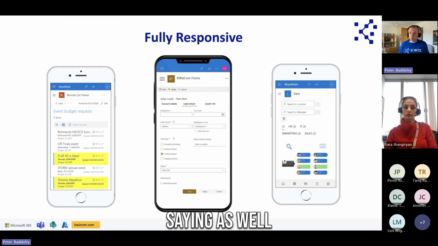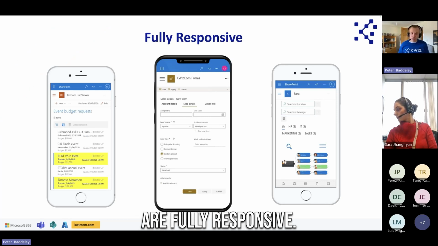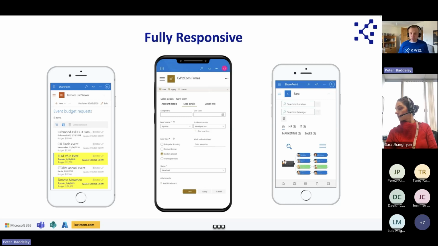It's also worth saying, as well as working in SharePoint and Teams, the forms and the data view apps, which I'm going to show you today, are fully responsive. So obviously a lot of users nowadays work on mobile devices, tablets, and you can work in those environments as if you were working in the same way through a web browser as well.